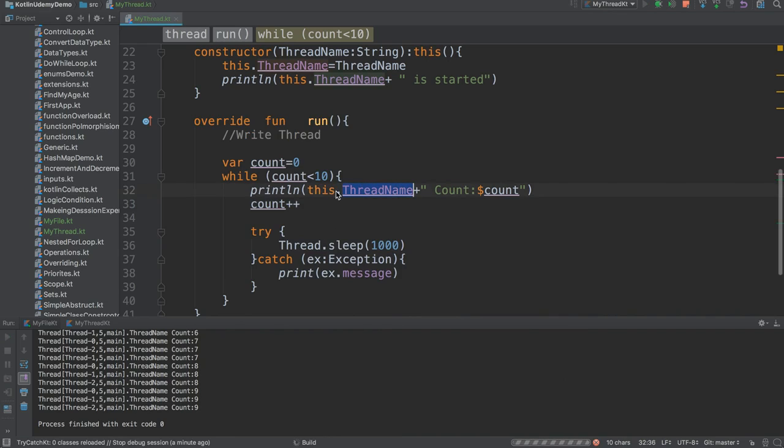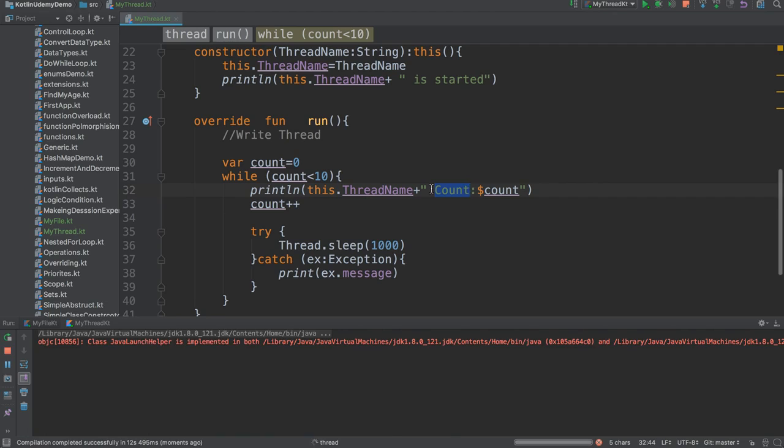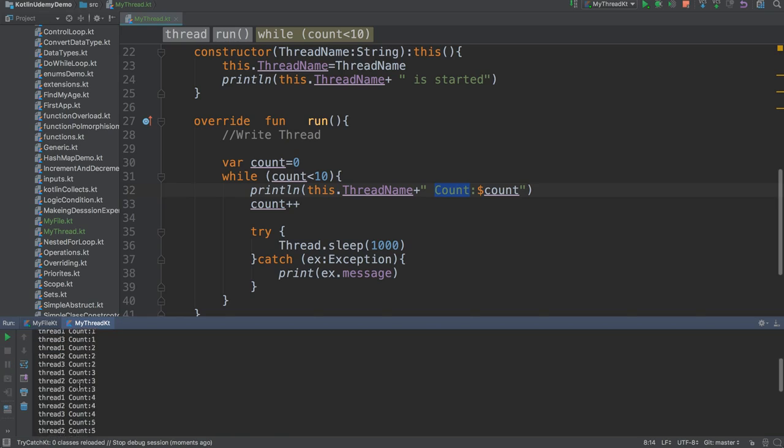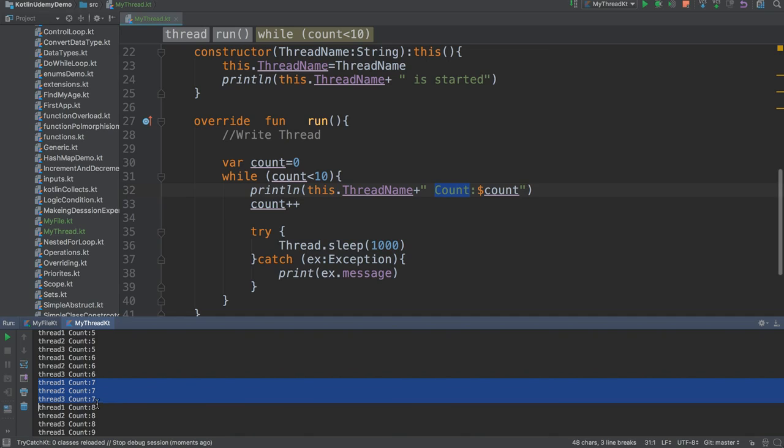So this dot thread name, you cannot add it inside the string, because this type of string is still not able to identify the word this. So just take it out, then hopefully this time it will work. So thread 1 started, 2 started, 3 started. Thread 1 count 0, thread 2 count 0, thread 3 count 0. Then you see all of them working at the same time. If you take this sample, threads 1, 2, 3, all of them are counting 7.